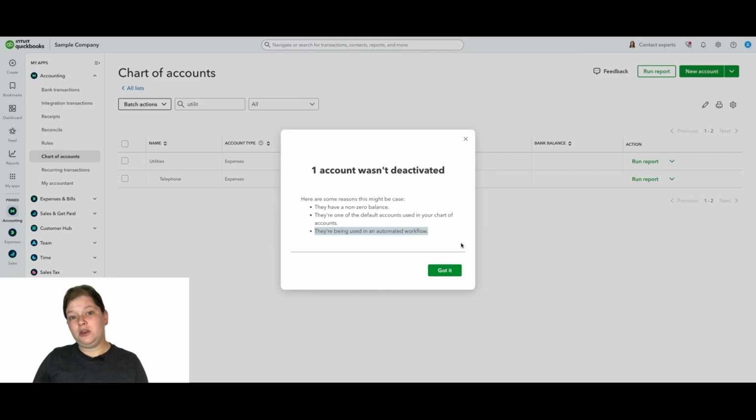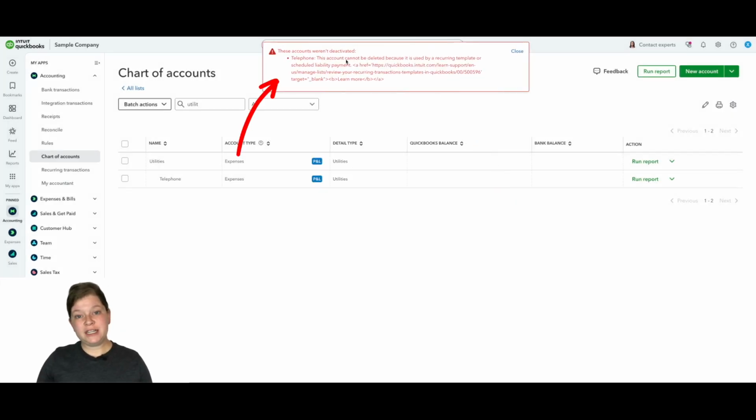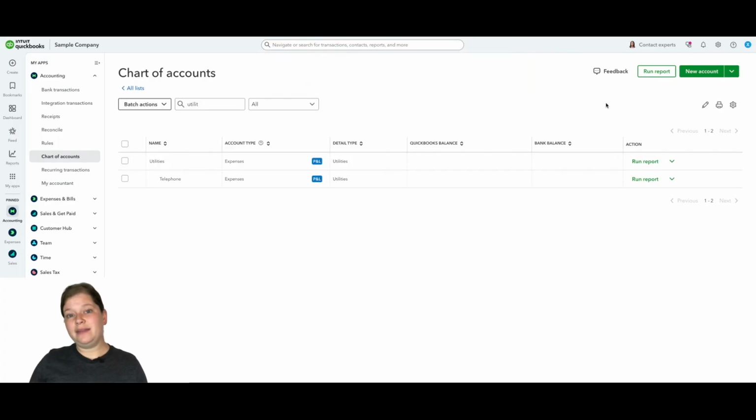This sub-account is being used in a recurring bill. So we'll need to go edit that bill or delete it so that we can go ahead and make this sub-account inactive. So let's X off of this pop-up. You'll notice here at the top, it's going to warn us again that that account was not deactivated. We already know that, QuickBooks, but thank you. And let's go edit that recurring bill.